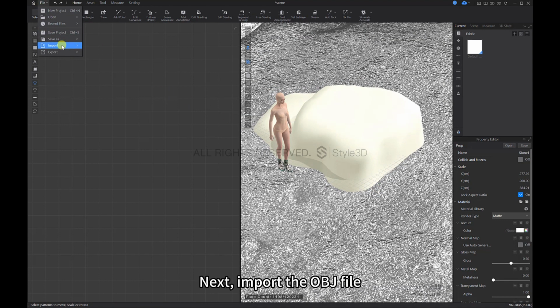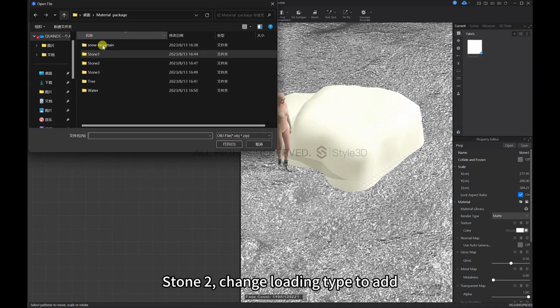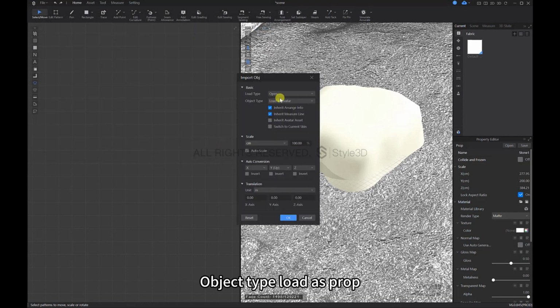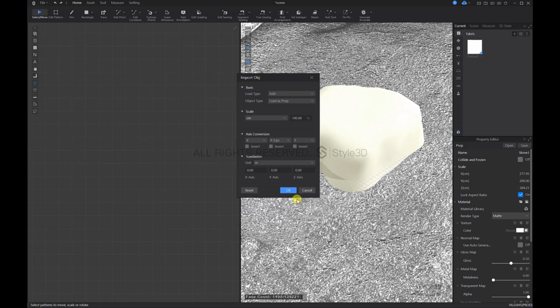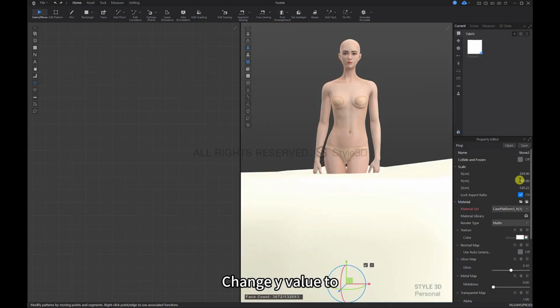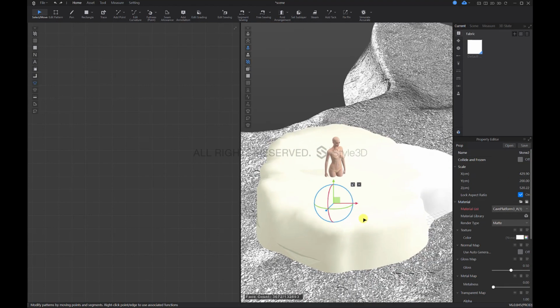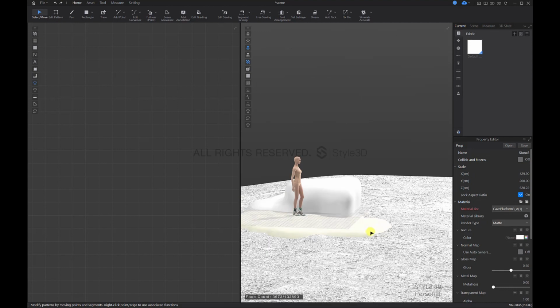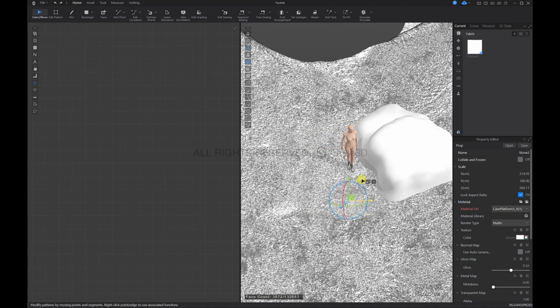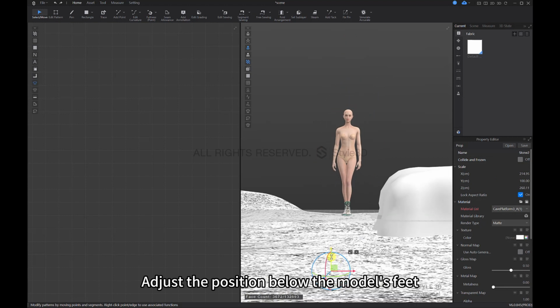Next, import the OBJ file Stone 2, change loading type to add. Object type load as prop. Import and resize the prop, turn on lock aspect ratio, change Y value to 200. Observe and change the value to 100. Adjust the position below the model's feet, parallel to the working plane.